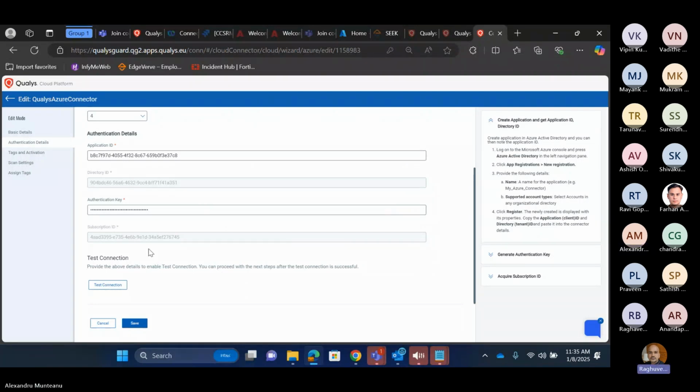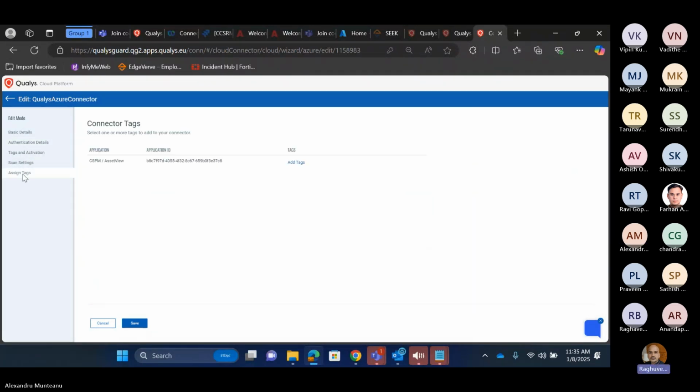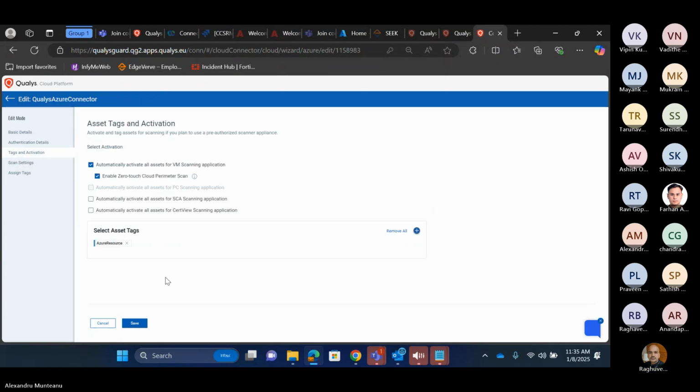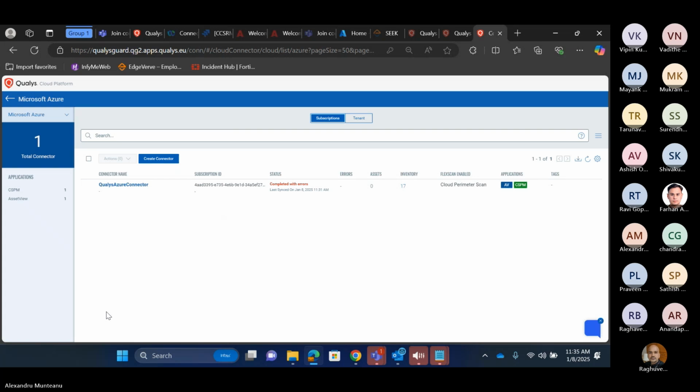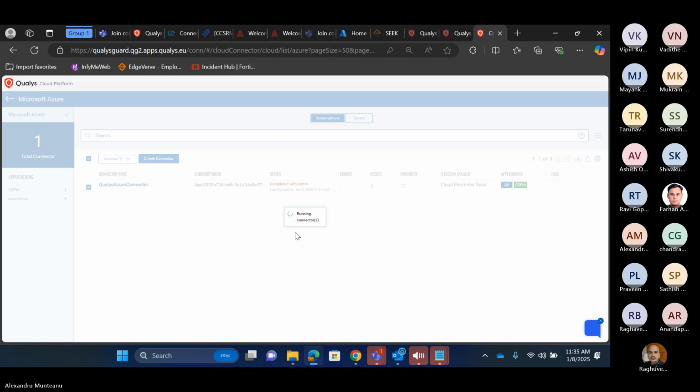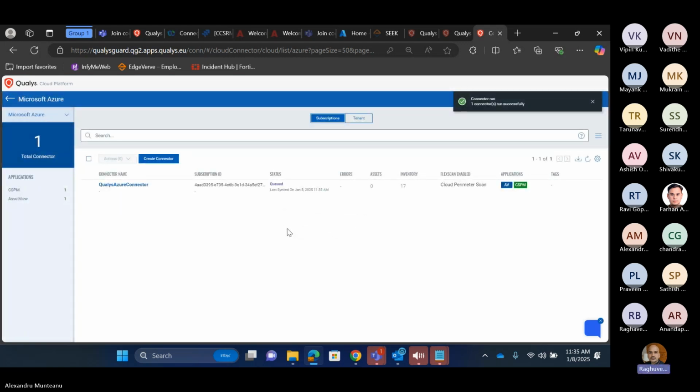Now go to the tag and activation. After authentication, you see tag and activation. The tag is also there, which means things are fine here. Click on cancel and run the connector once again. You can cancel the edit. At the bottom, you see the cancel button before the save button.